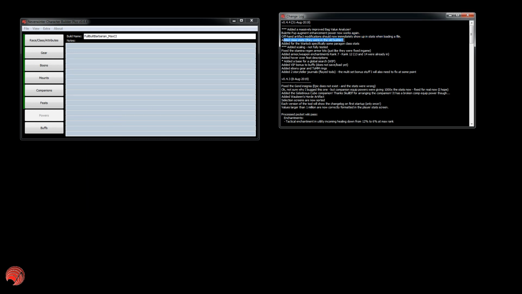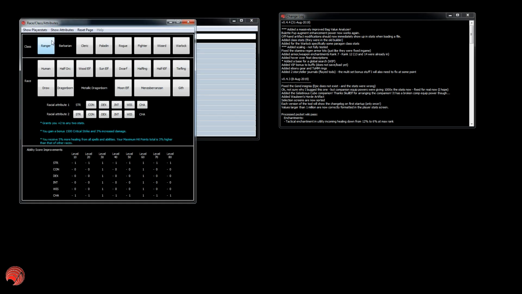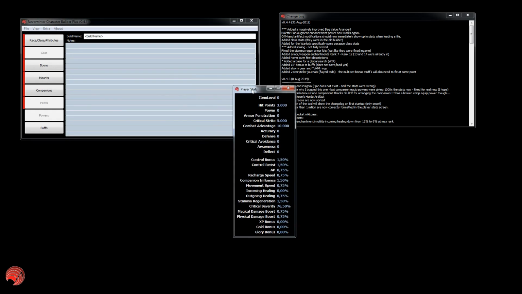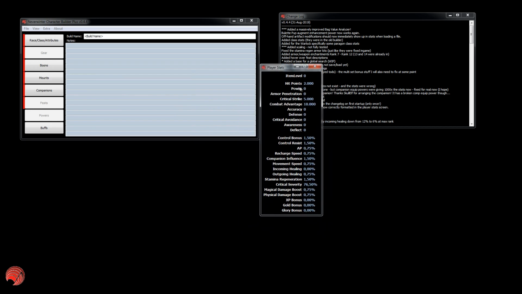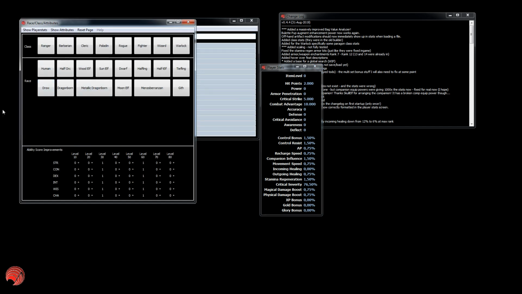Then I added class stats. Yeah, this was something I kind of forgot. Classes have also stats. So some classes give base statistics. Here you can see the base statistics. You already see here the VIP that's added, which will come later. But you see that everyone starts with 5000 crit, 10,000 combat advantage. If nothing is filled in, it's just flat this.